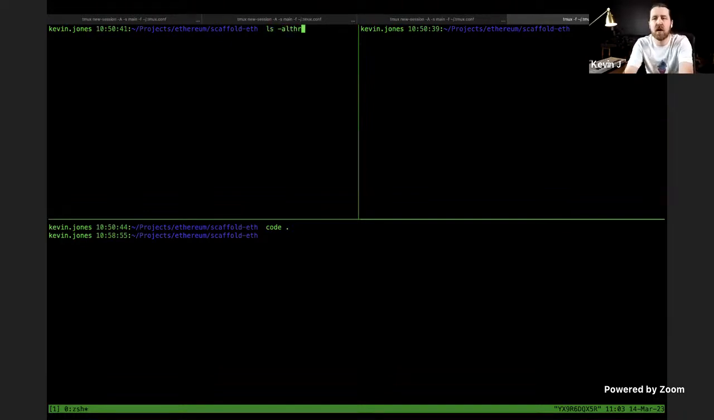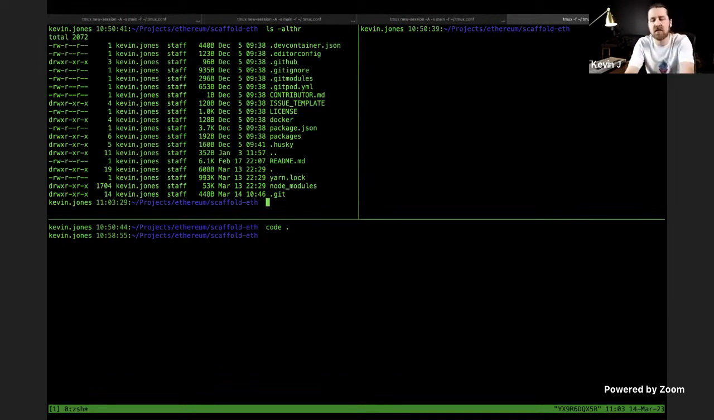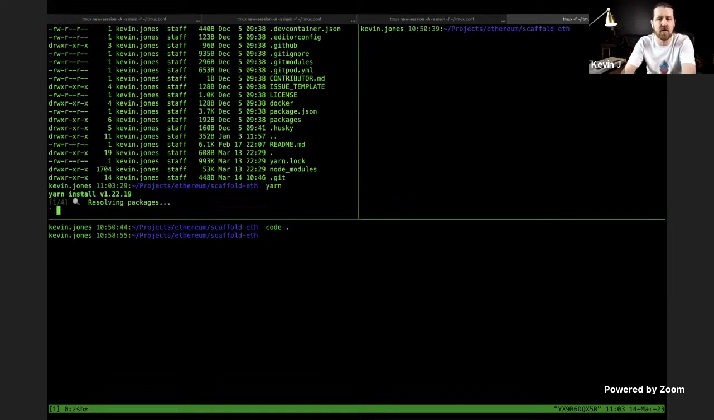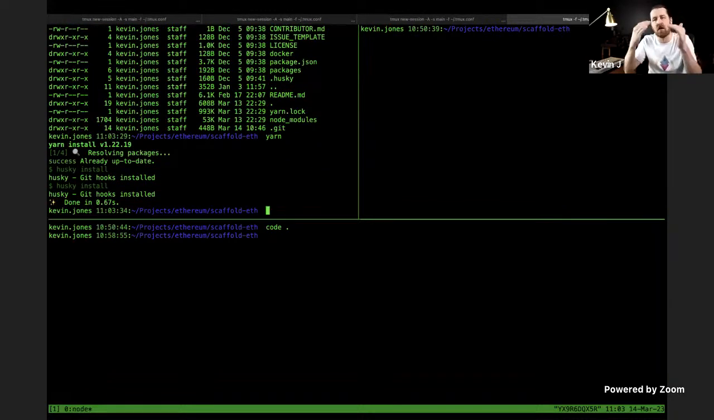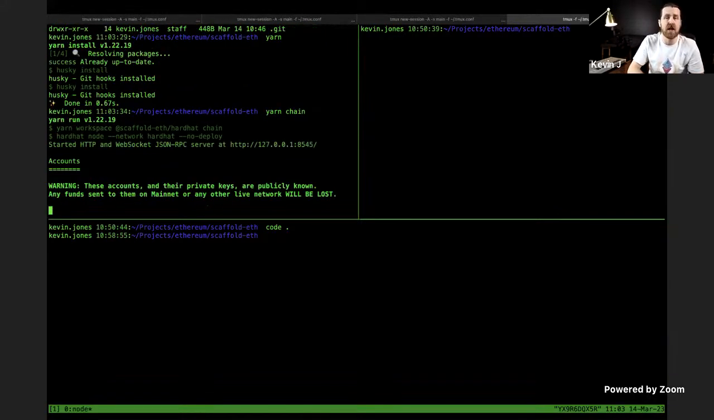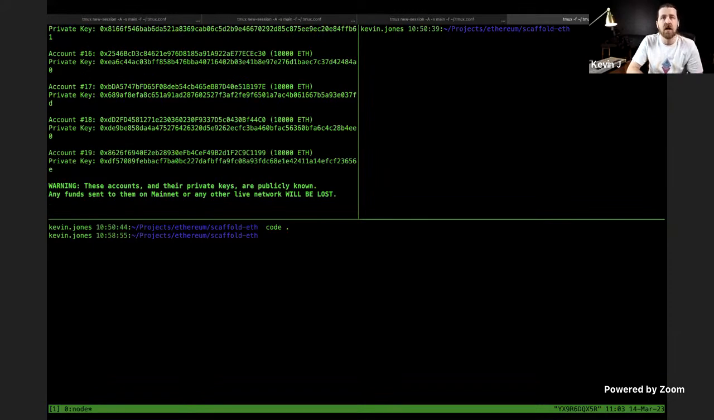As I was saying before, I've already checked out the repository, and I've also done the yarn install. If you do yarn or yarn install, it's going to install all the dependencies. So you check out the repository, do a yarn install, and that installs all the dependencies for you. Then you can get up and running with a blockchain using yarn chain. That's going to spin up a copy of Hardhat running locally on your machine. You're up and running, ready to go.